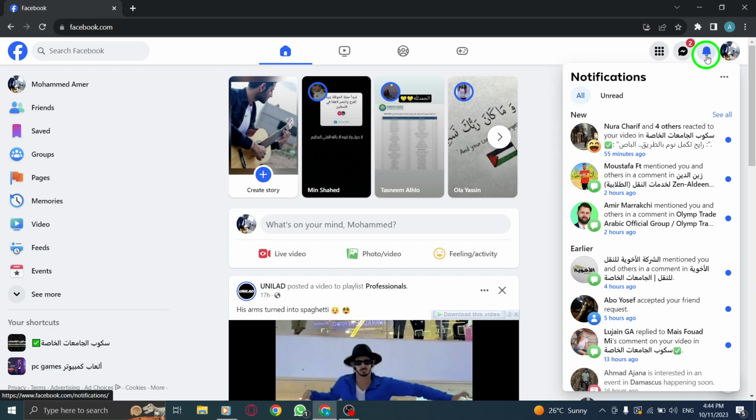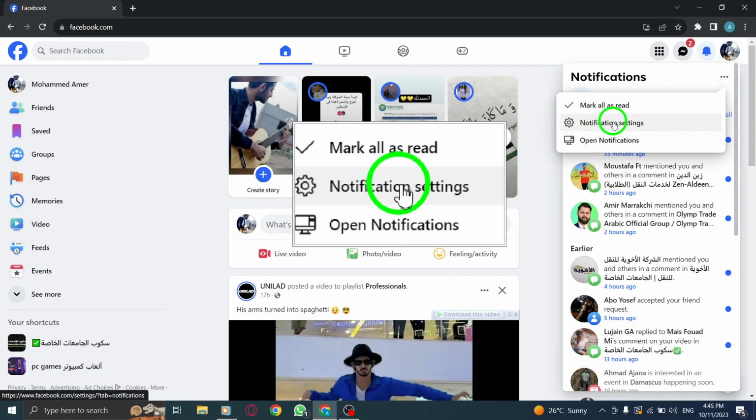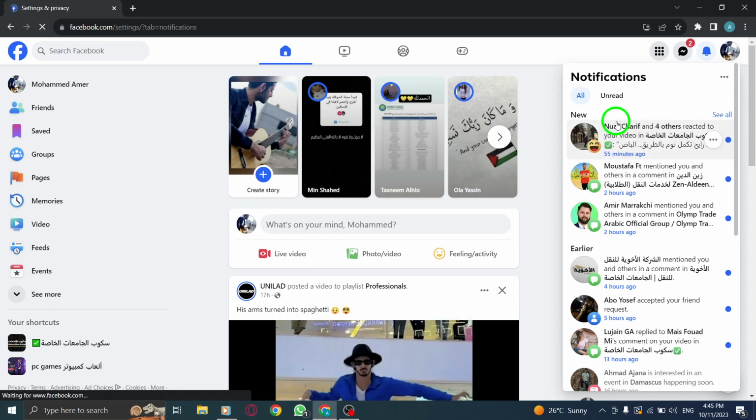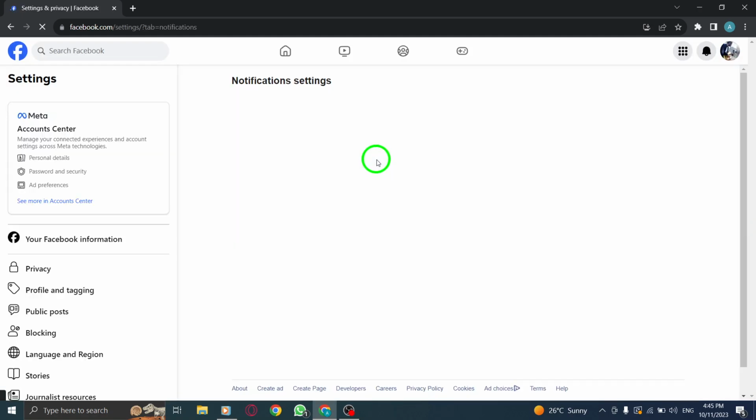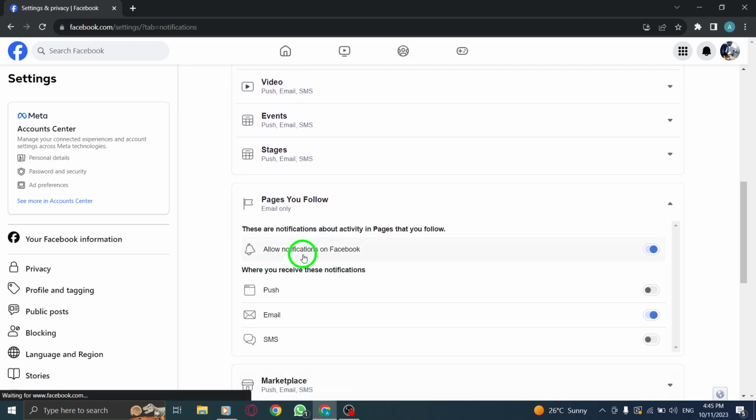Step 3. Click on the 3 dots. Step 4. Click on Notification Settings. Step 5. Click on Pages You Follow to open it. This section allows you to manage notifications specifically for the pages you follow.